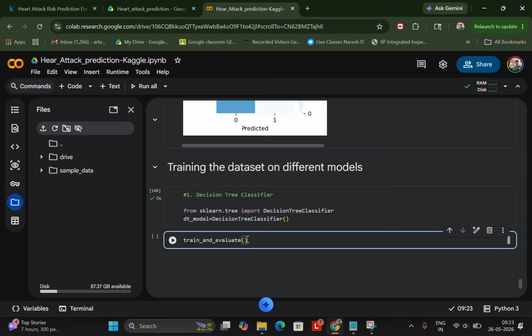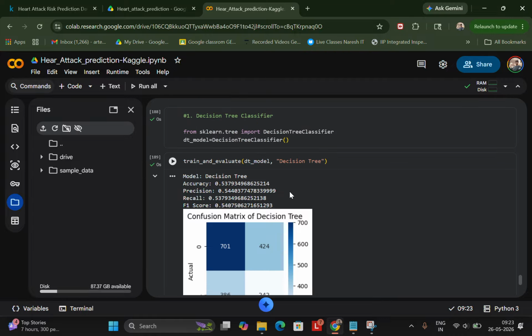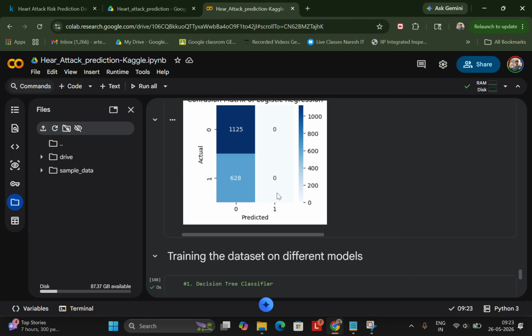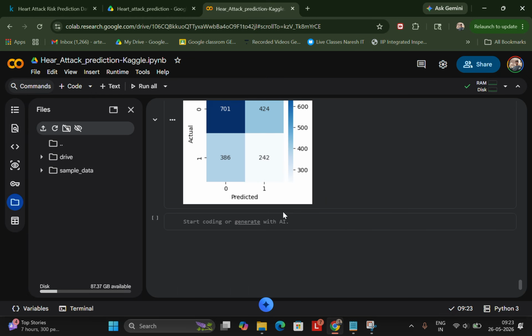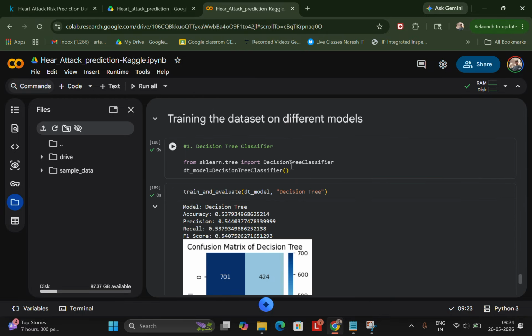And what are the two things that I had to give it? One is the model and the other thing is the model name, decision tree. So see, we have it here in just one shot. This is my model, model name, accuracy, precision, recall, and F1 score. So for decision tree it is done.